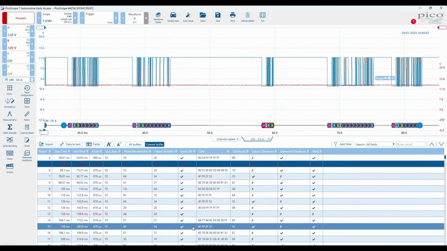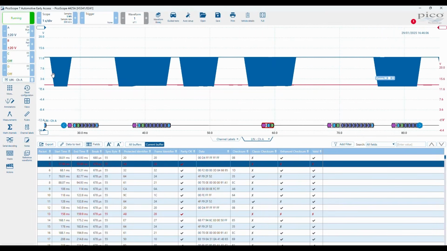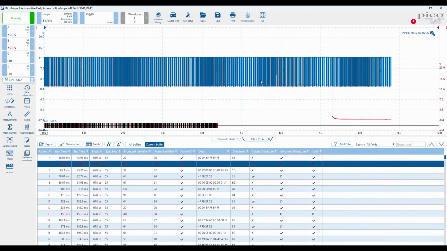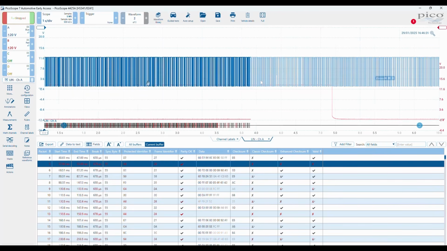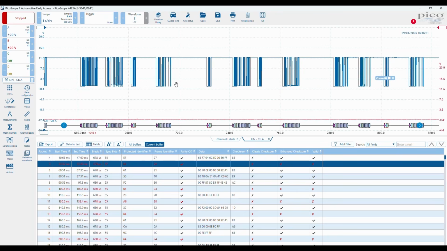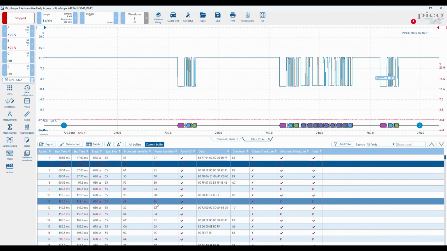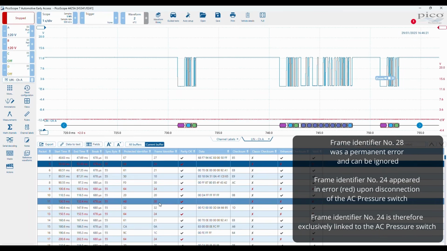So at the moment then, let's run the decoder. Let's remove the zoom. We'll disconnect the power supply. Let's have a look in here. Multiple errors. What was the previous error? Was 28. 28 was there.